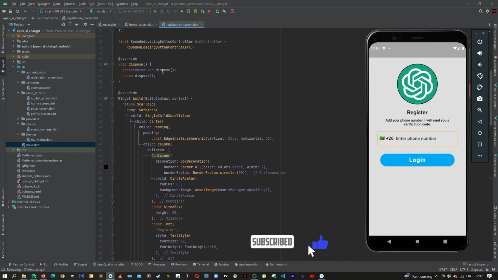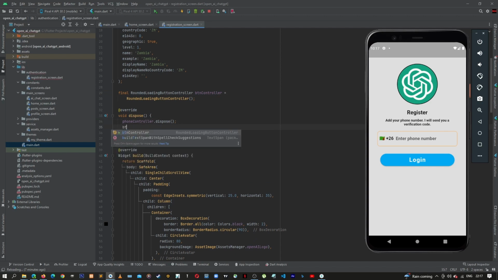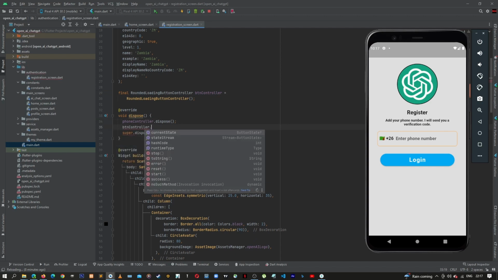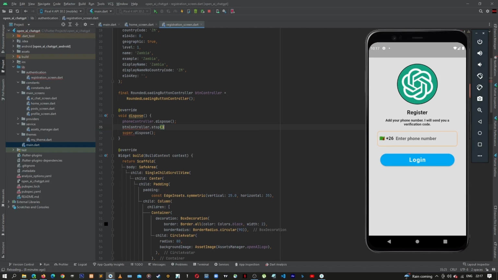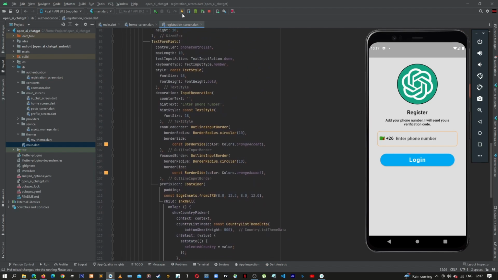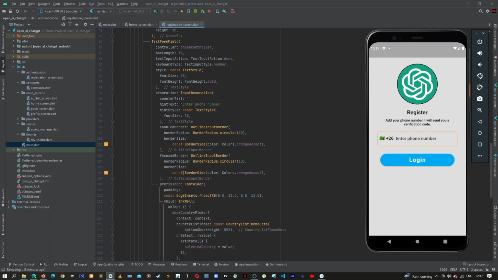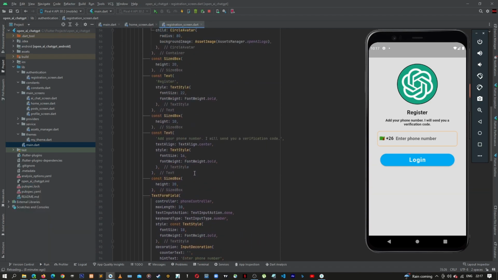Then on top here, if we want to dispose our button controller, we can just say button controller dot stop, just like that. Let's just hot restart one more time. Our application has restarted, and the next thing now is to create our OTP screen.